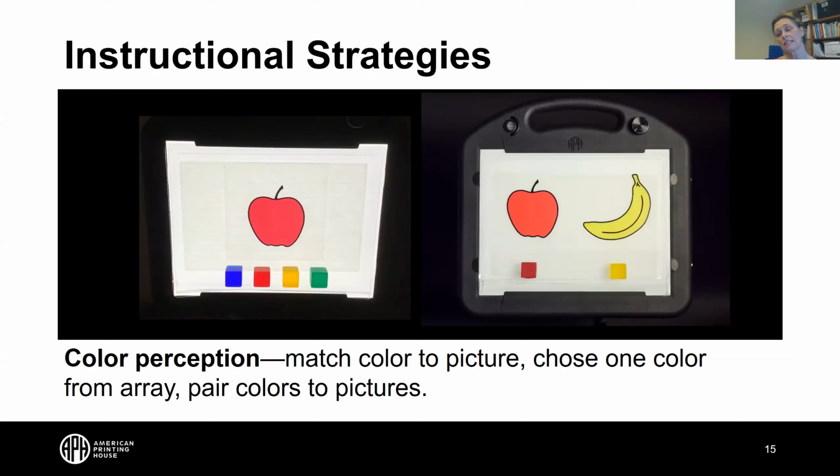On the next one, we have an apple up and a banana up, and the child is given 2 cubes, and the child has to place the correct color cube under the matching picture.